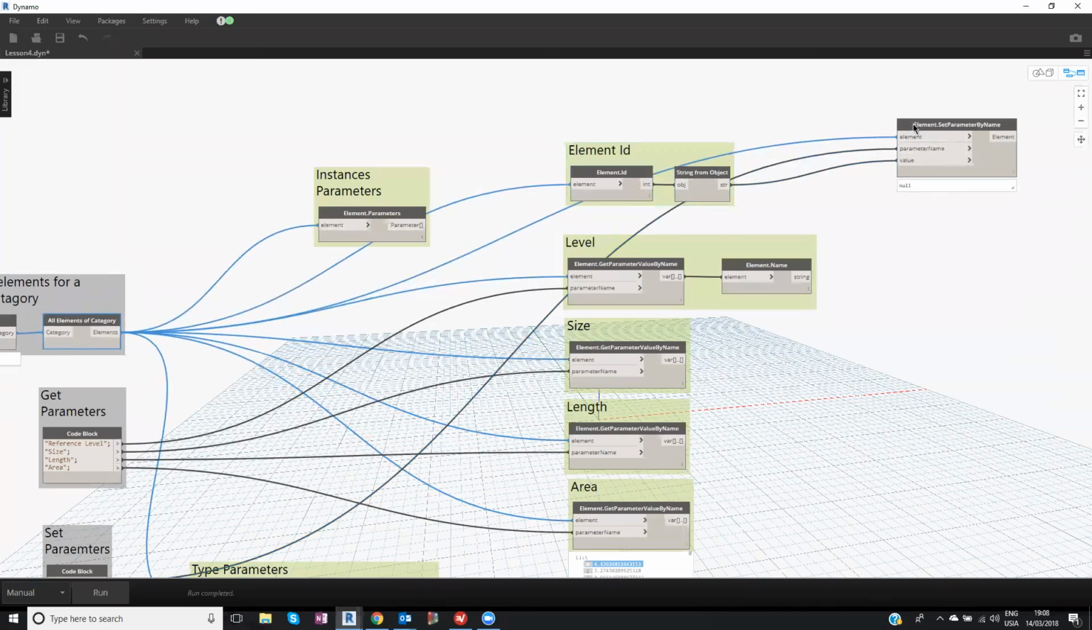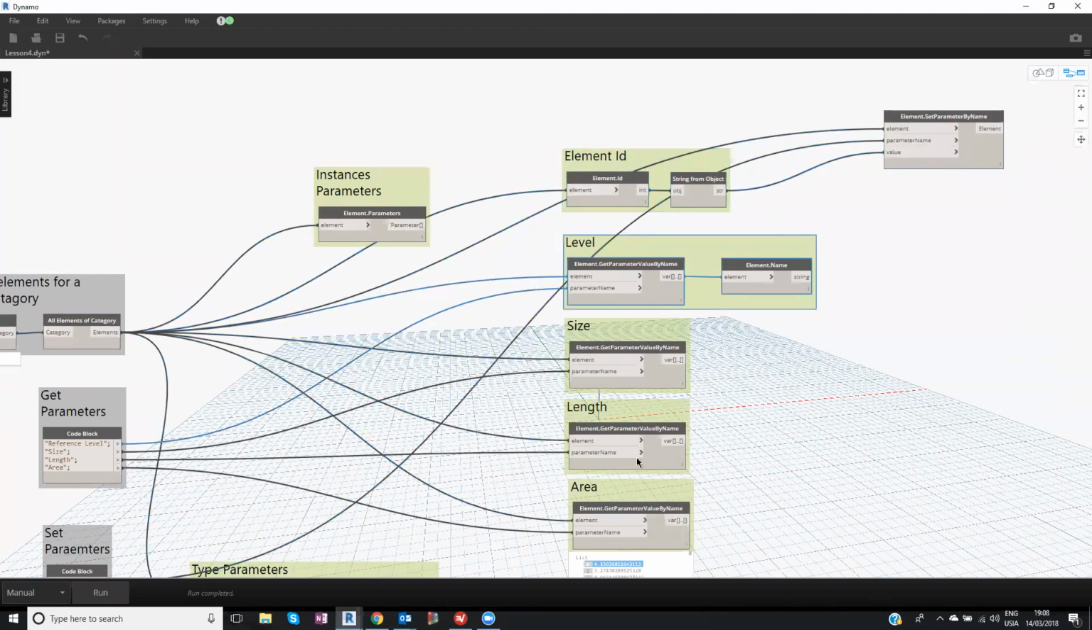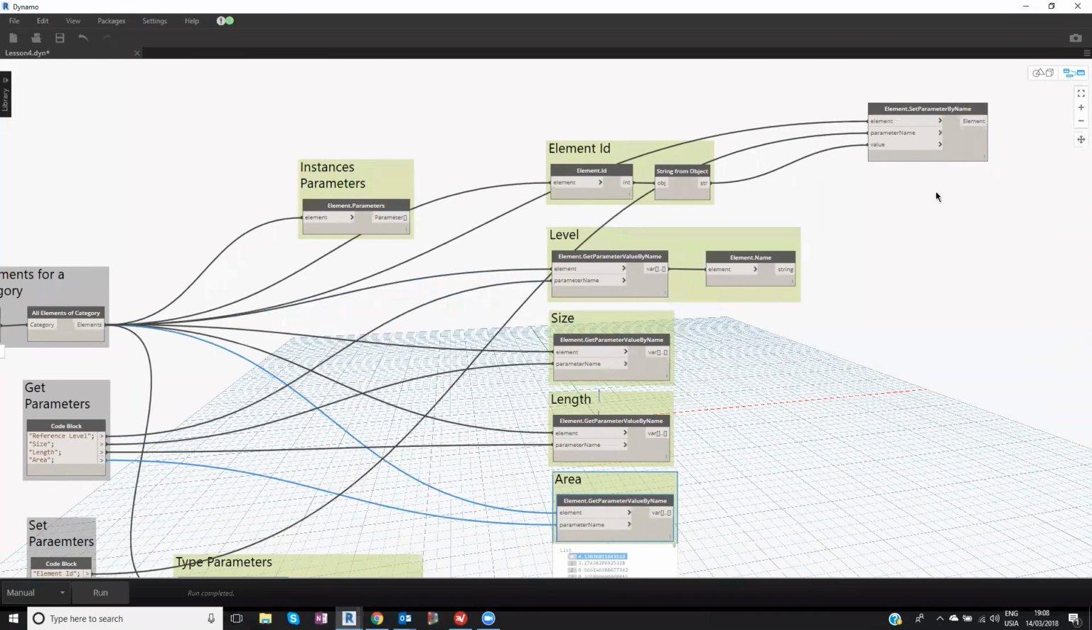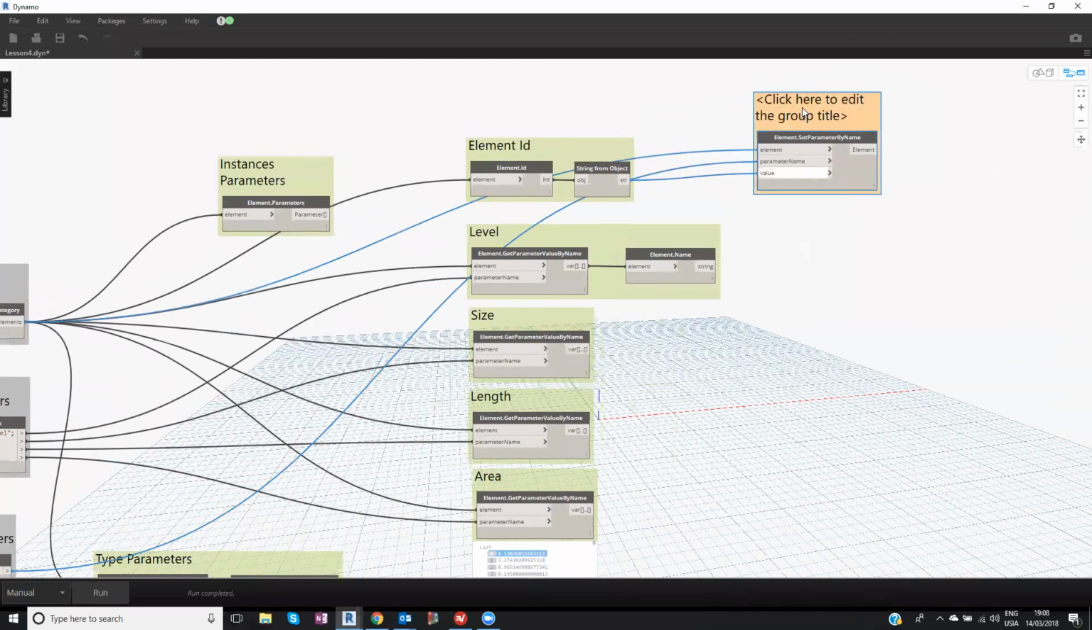It cannot be a type parameter because it's changing every time. It should always be an instance parameter in this case. Same for the level, same for the size, same for the length, and same for the area. And this one can be a new value saying element ID.